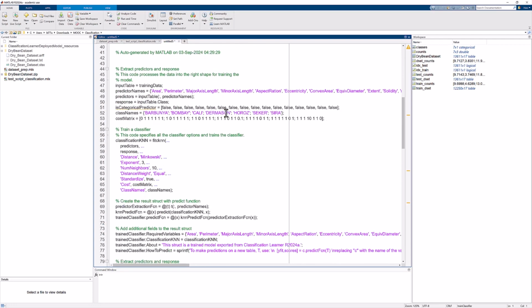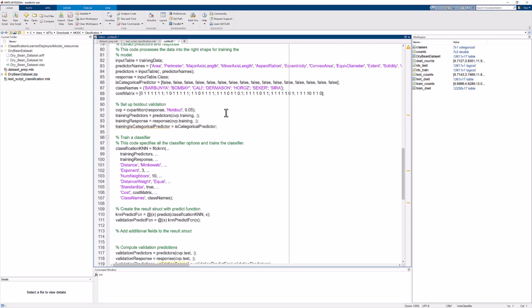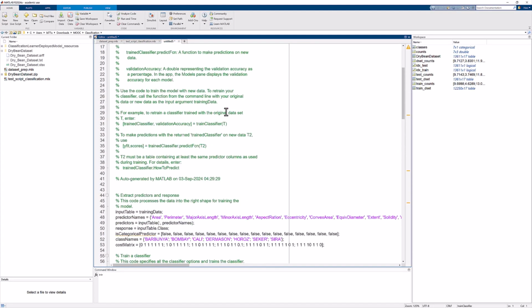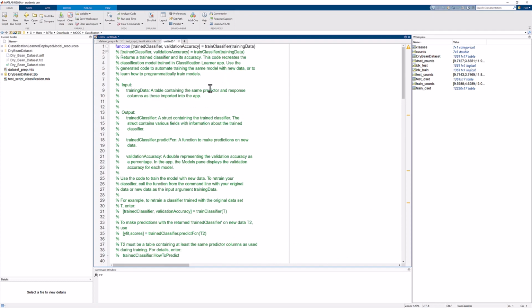By pressing this button, MATLAB creates the code used internally by the Classification Learner app. This can be very useful if you want to train a model without repeatedly using the app, or if you need reproducible code to share. Although I won't use this feature right now, it's helpful to know about.